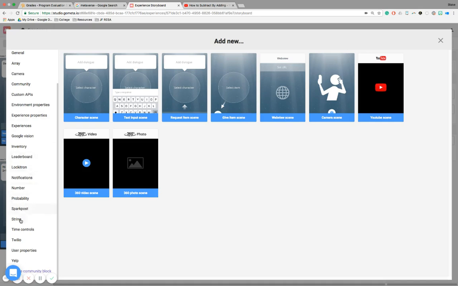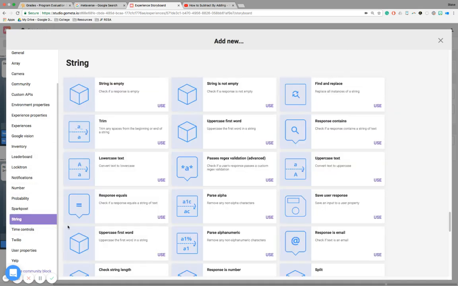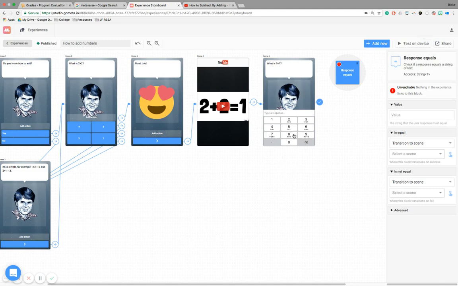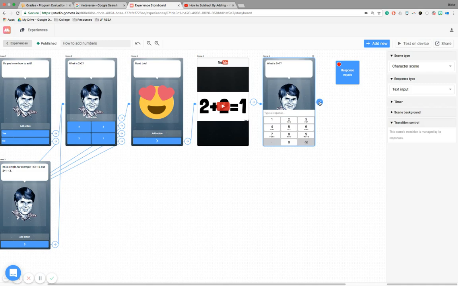Now we have to scroll down and click string, and we're going to do response equals. Since this can only be a number, since I made them use the number pad, I'm going to click here so we see this check mark again. So I need to actually change the transition control of this.